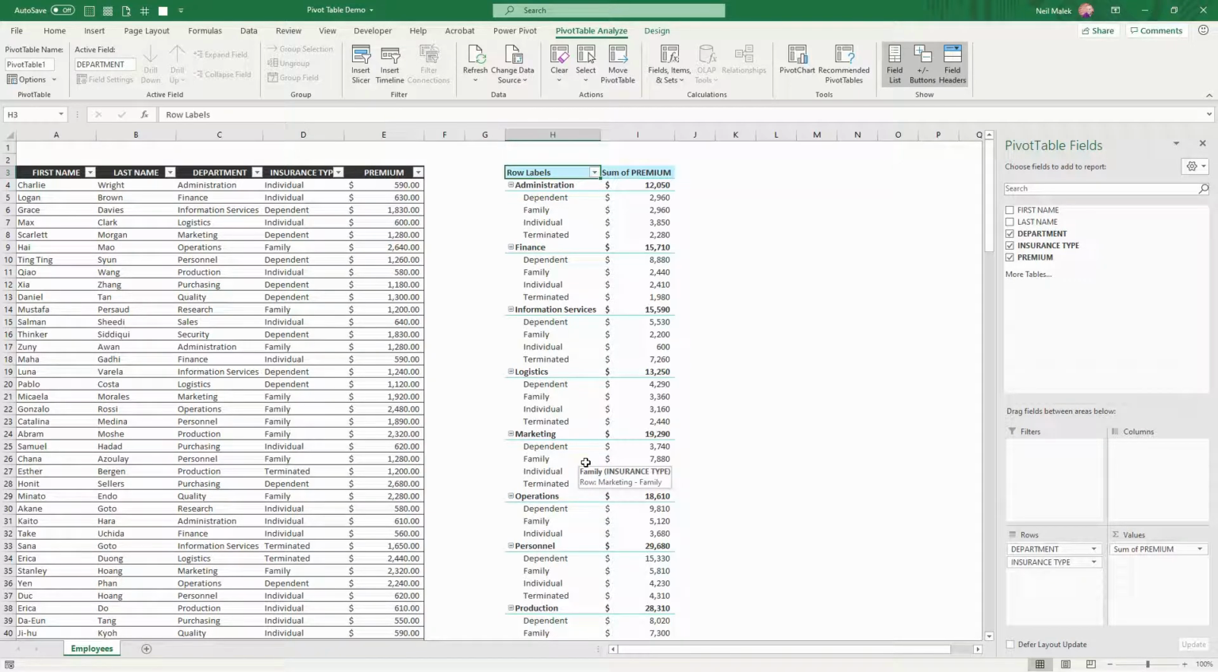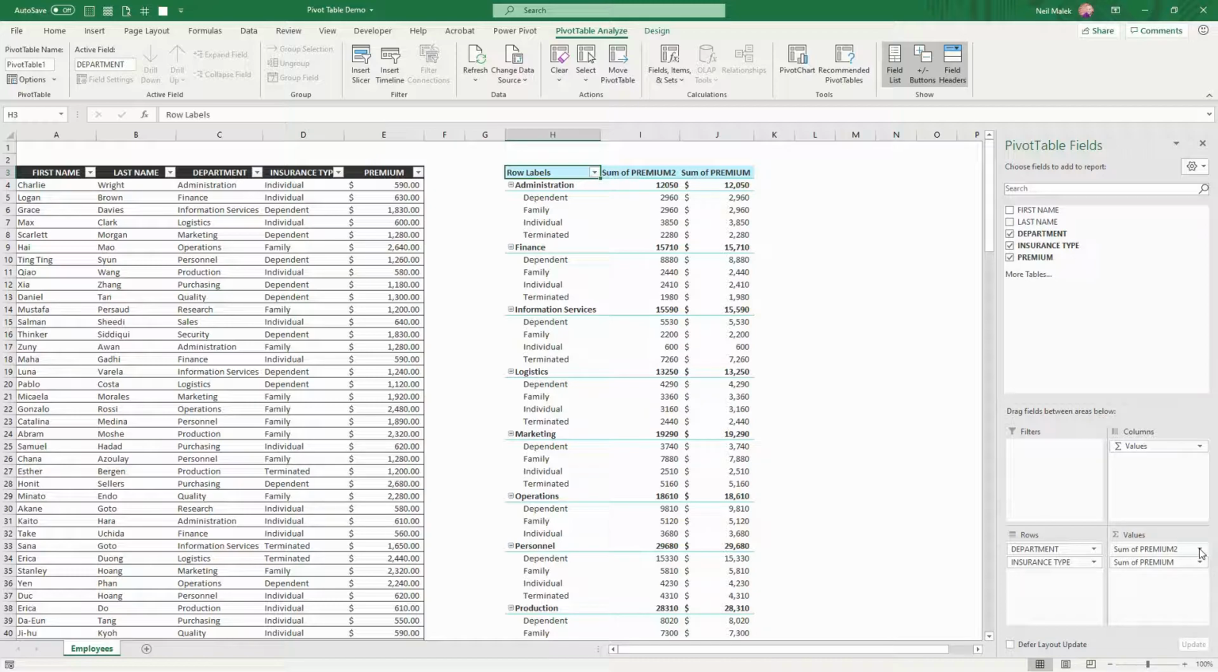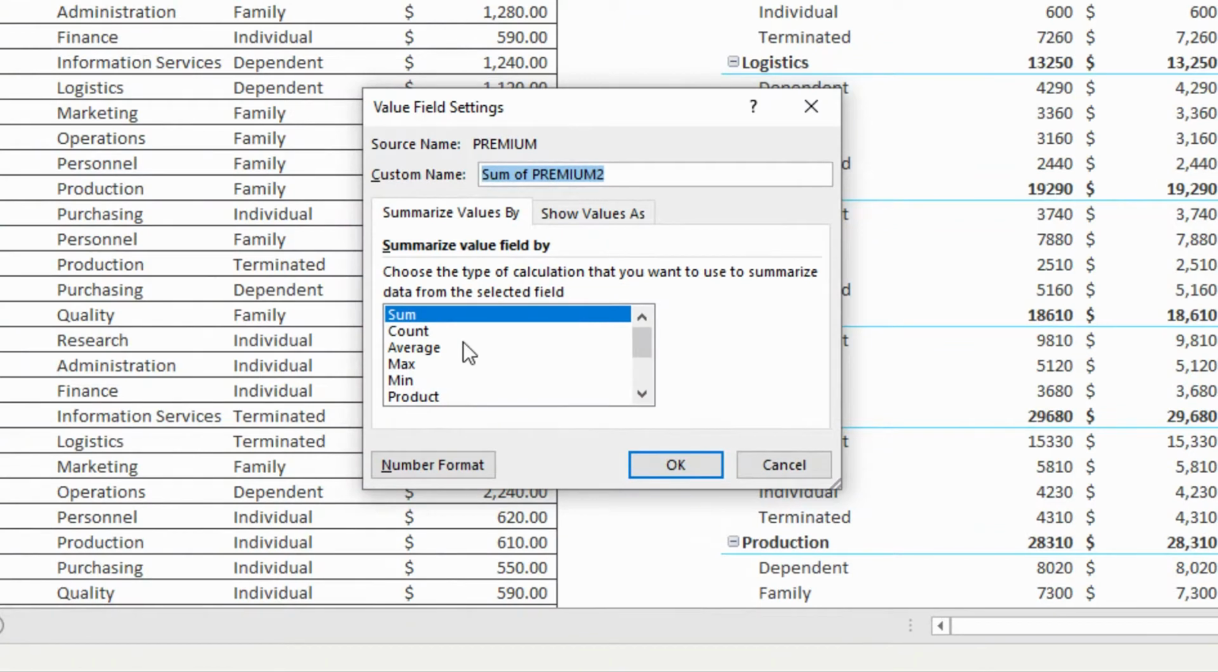But very often people get stuck in this idea that what we can do is add numbers. But in fact, one of the things we can do is take premium and put it back into the values box a second time. And right here where it says Sum of Premium 2, if I click on it, go to Value Field Settings, this count feature is very important that you recognize. The count feature is counting how many instances there are. It's not counting how many unique instances there are, it's counting how many there are in each of these different areas. So I'll click on count.